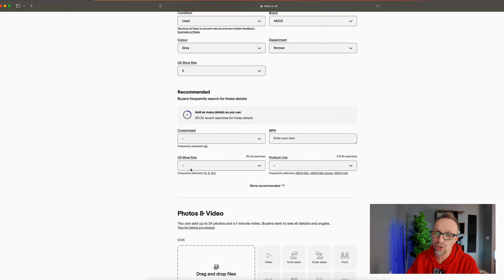MPN. Now, do we have an MPN? I believe we do, because we took pictures of these and we took a picture of the label. So let's just see if this MPN will work.